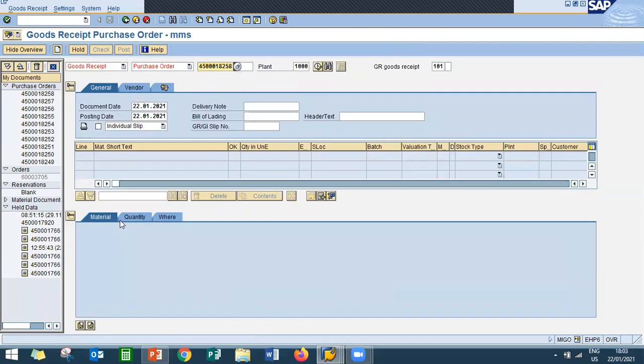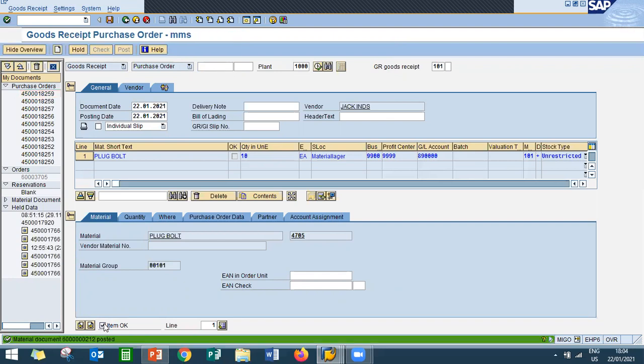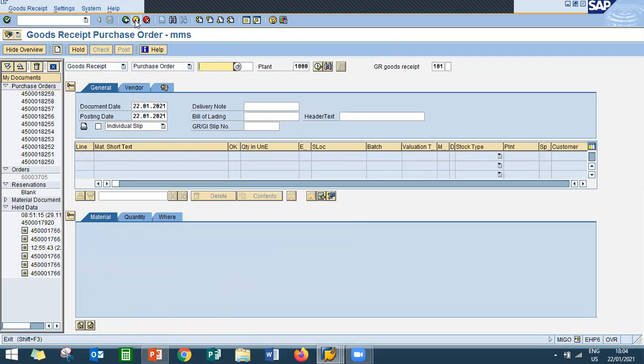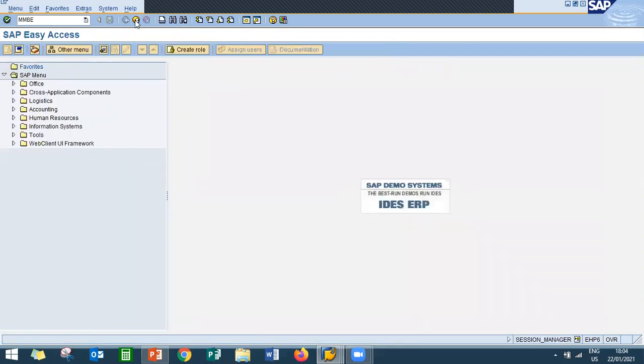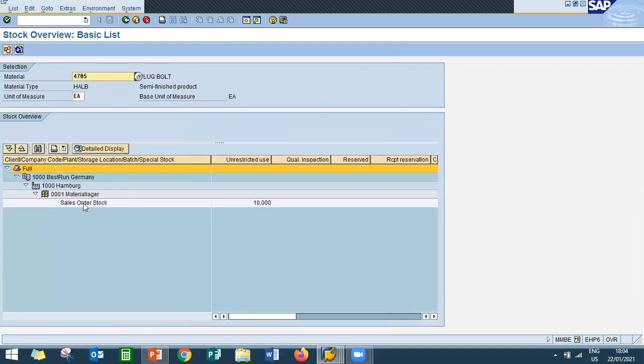Enter the purchase organization. Purchase order 4500018259 is the purchase order. Item OK. Save. Now let's see inventory. Go to MMBE. I'm going to see the inventory. 4705 is the material, execute. See, sales order stock 10.